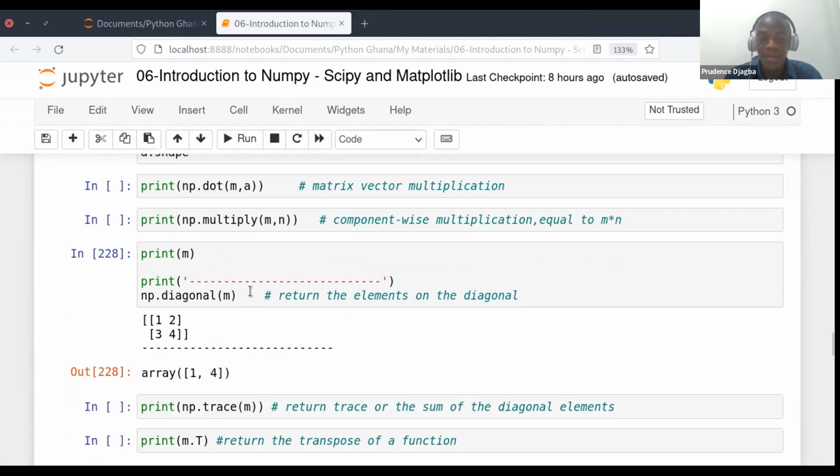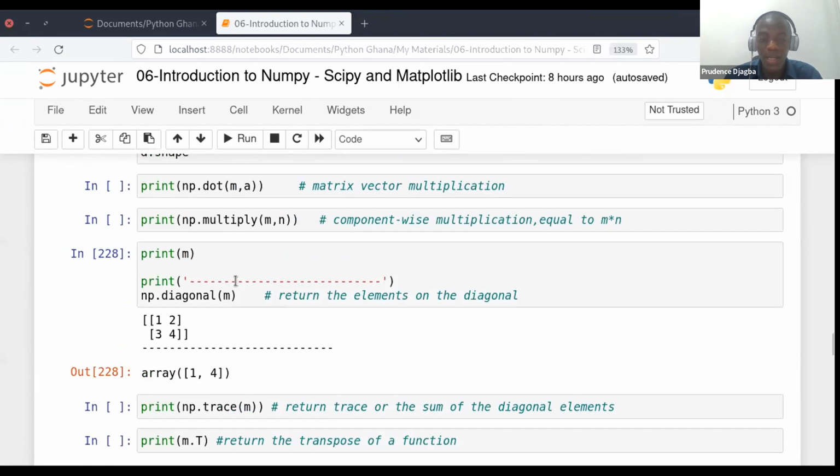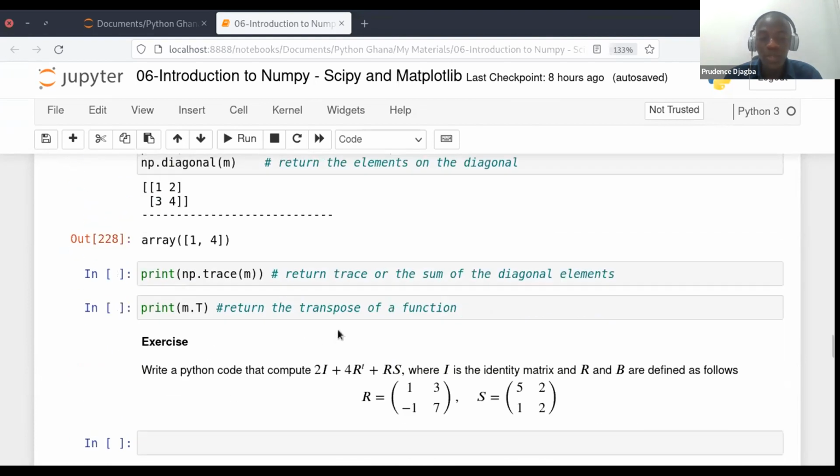So you can do a few operations on a matrix. You can get the trace of the matrix, that means the summation of all the elements on the diagonal. You can get the transpose of the matrix.